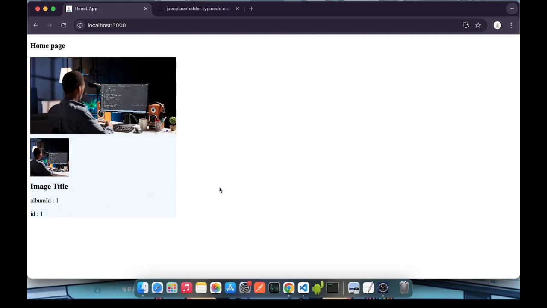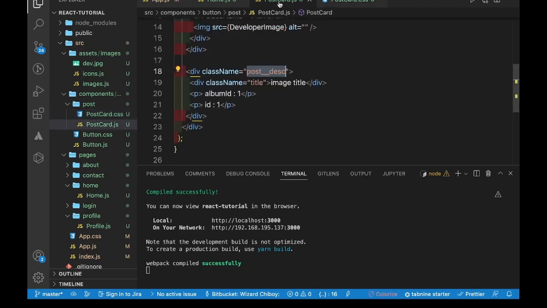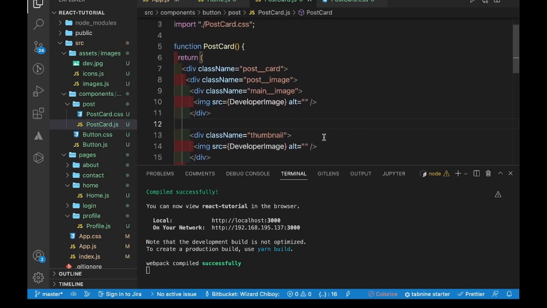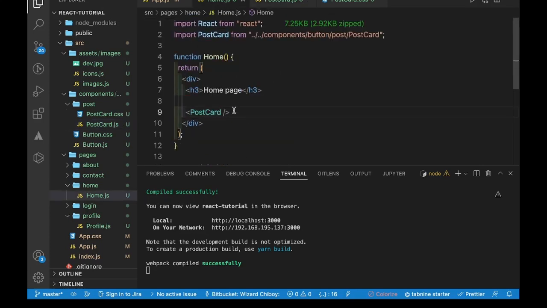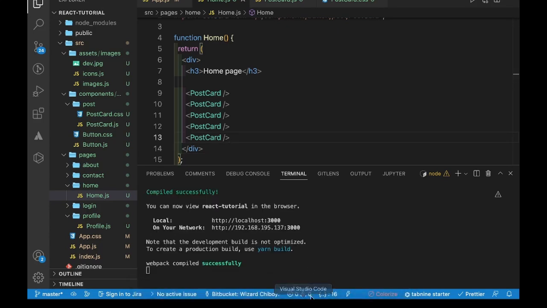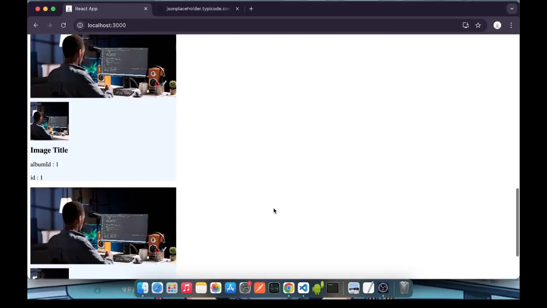Okay, so what I'm going to do right now is remember, I'm not expecting only one image or only one card, so for test purposes, I'll come to your home, copy this postcard. You can paste it several times right now, and then let's see what we have. We have it in several places, right?